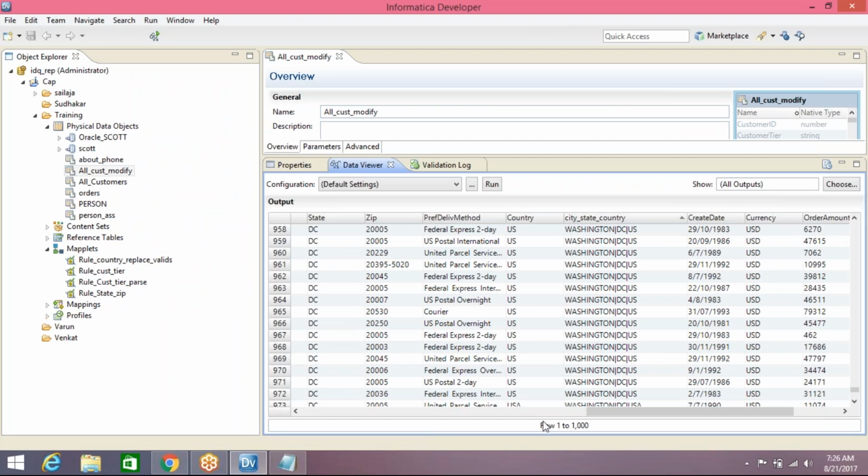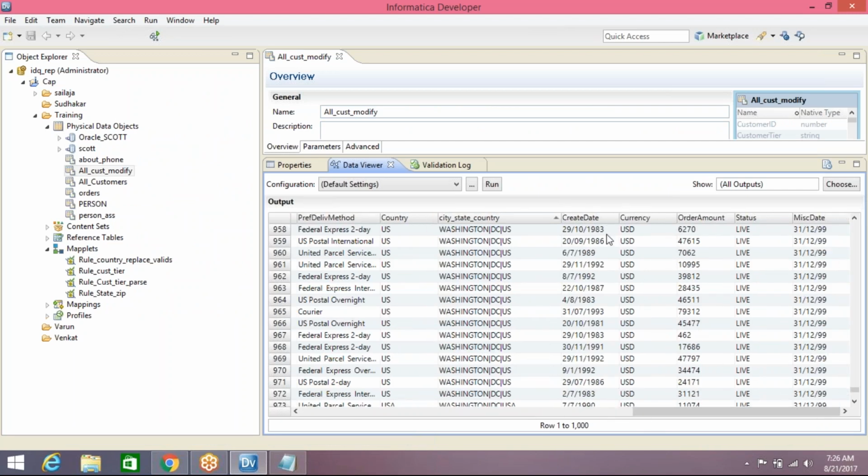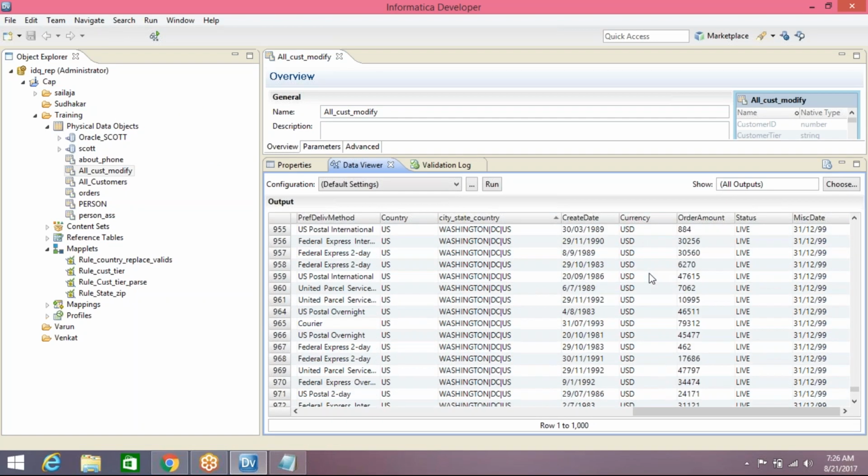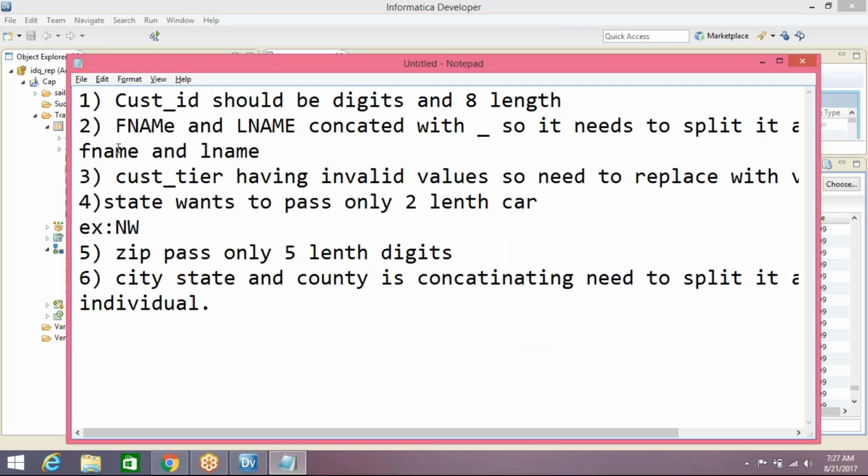Okay, create date, that's okay. Currency is USD by default, USD. Order amount, the rest of the things I'm not validating. These are the attributes I am considering to complete my mapping, and these are the requirements.